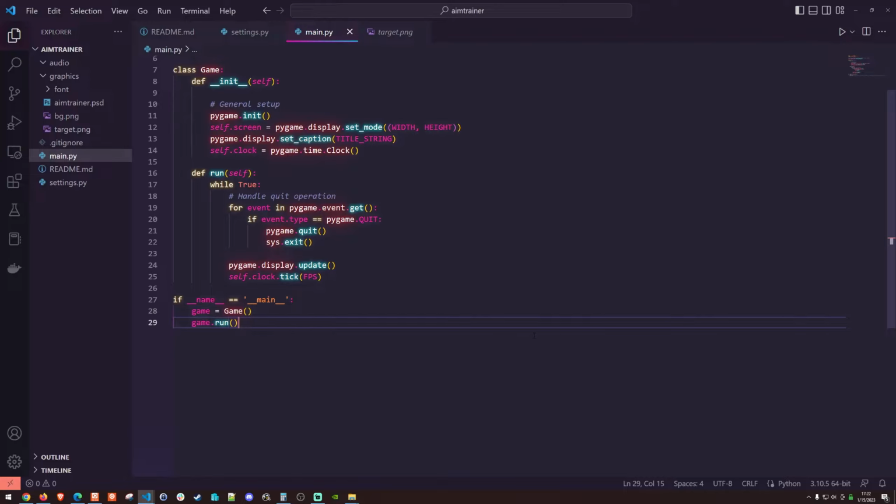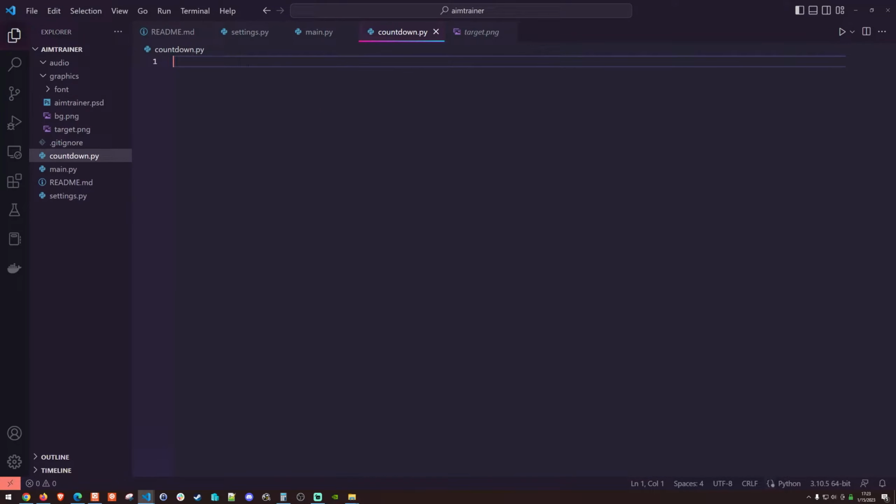For an actual fun game experience, it'd probably be around 10 seconds, maybe more. But for testing, I'm going to be doing 5 seconds. That makes the time component a little bit more digestible when doing troubleshooting and things of that nature. So I'm going to create a new file, and that's going to be called countdown.py.